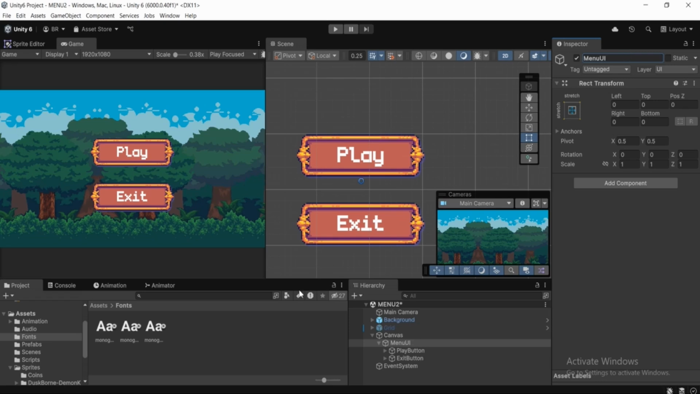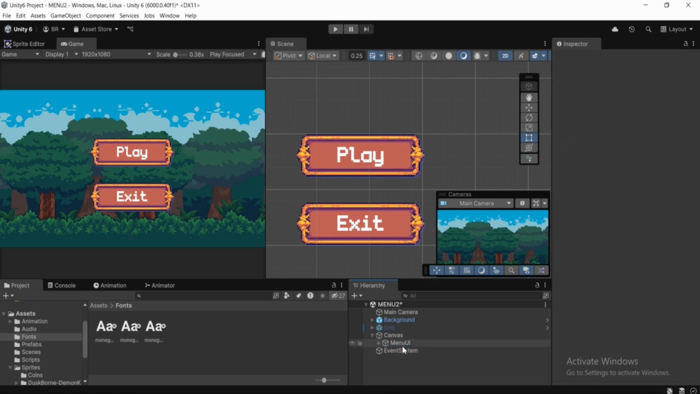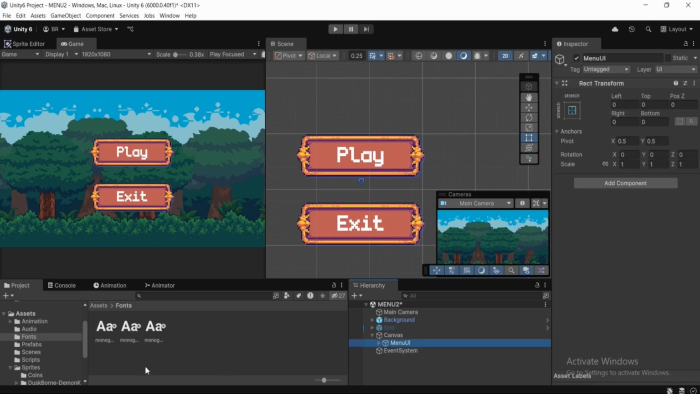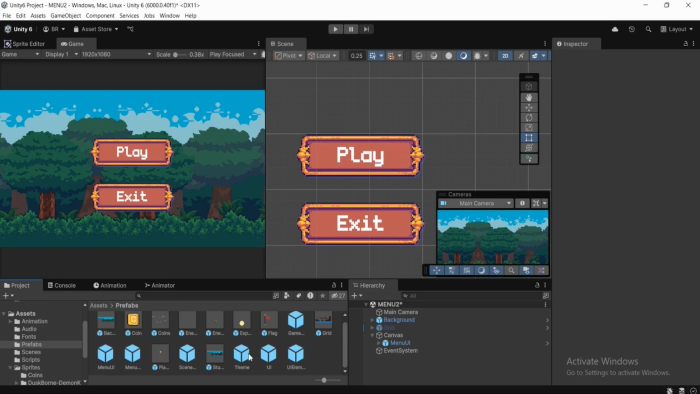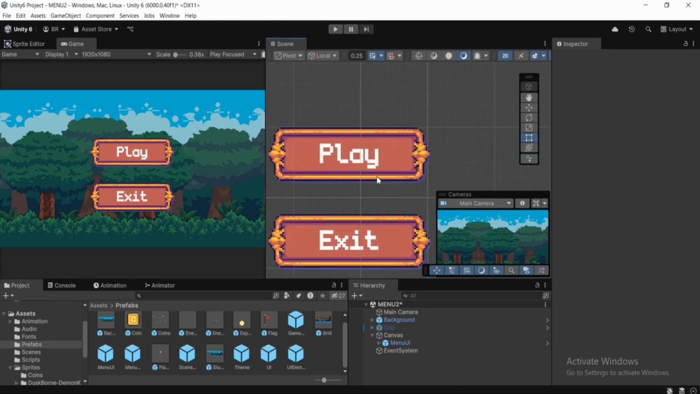Now it's fine. So make sure you make this menu UI a prefab as well, so we're gonna have the copy. So we're gonna select our menu UI game object underneath our canvas in the hierarchy, and let's drag it over to this assets folder, or you can simply drag it over to this prefab folder if you created that prefab folder. So you can just drag it right there in order to keep your project clean.